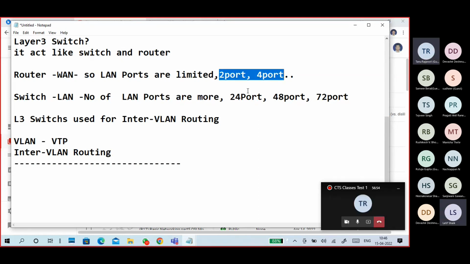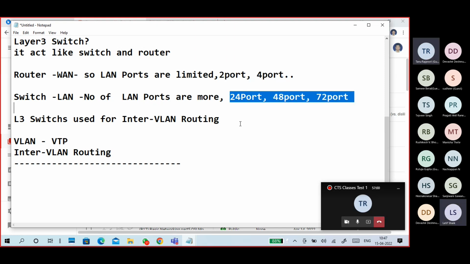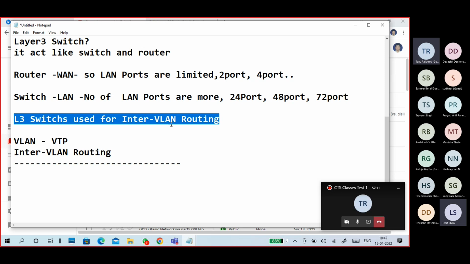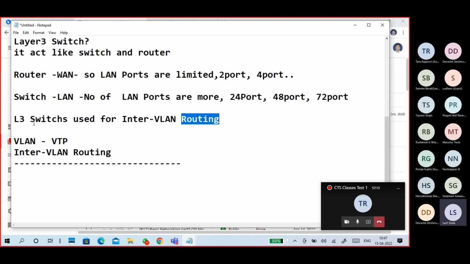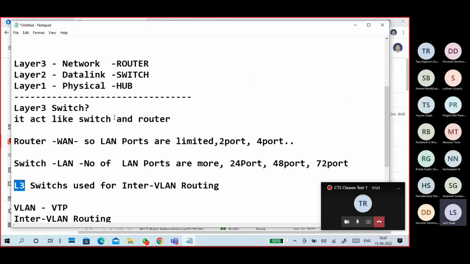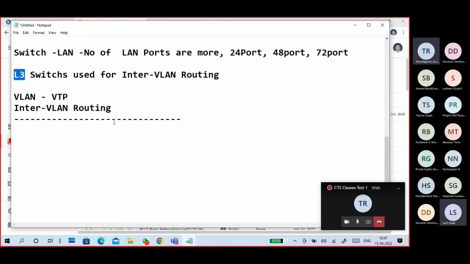Router means a Cisco router kind of stuff, so very limited LAN ports. But if you take a switch, there are many LAN ports. So if you want LAN communication, VLAN communication, and inter-VLAN routing, for implementing inter-VLAN routing we use layer 3 switches, because you have to implement the routing concept. Only a router or layer 3 switch can do that. That is logical communication, we'll see that.